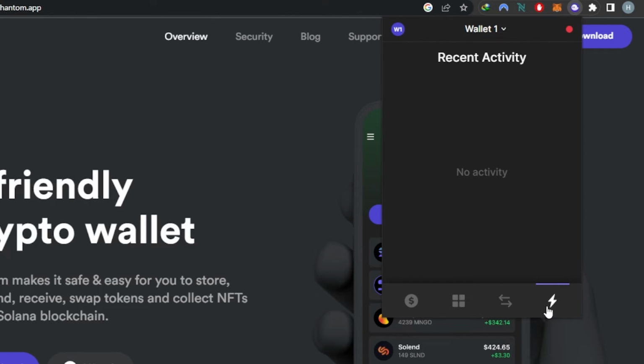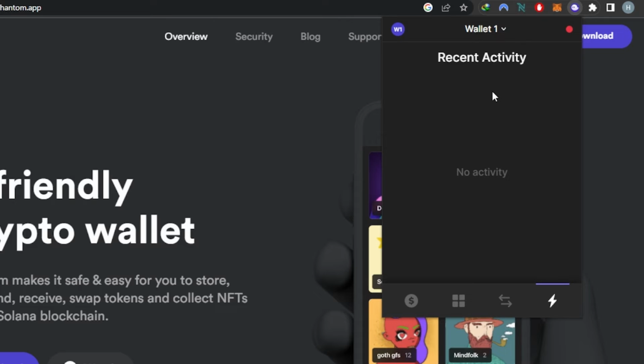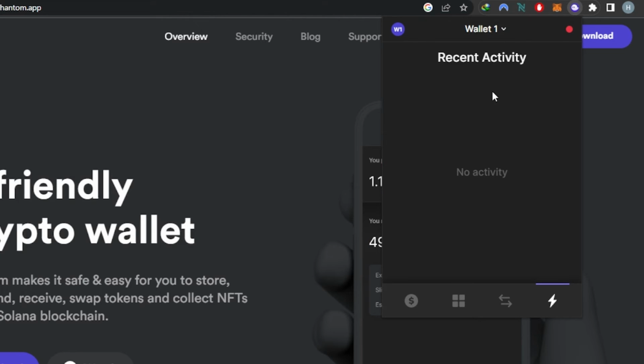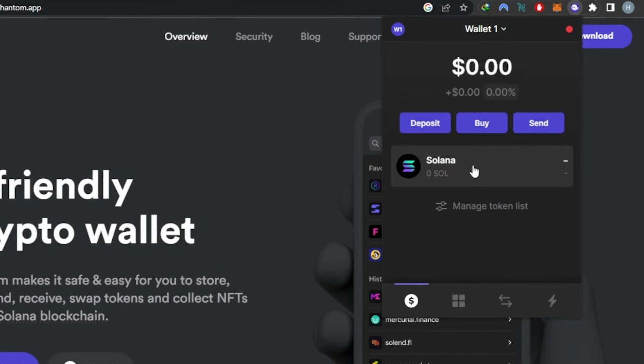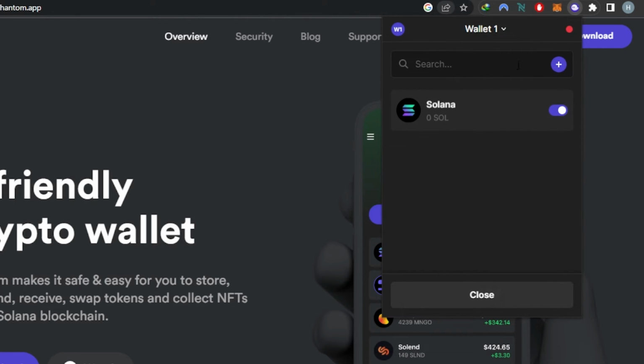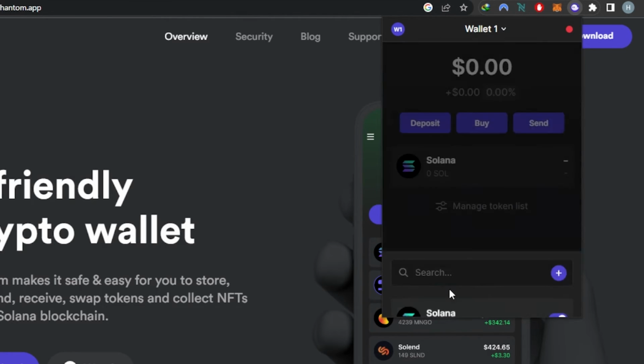Then we have this option right here, which is the recent activity. And here I will be able to find all of my transactions. If I sent somebody something, if I received something, deposit, anything, it will be shown right here in recent activity. And then we have our assets right here. Click on manage token list and you will be able to add a new token as I showed you before.